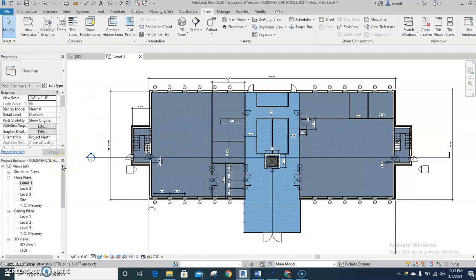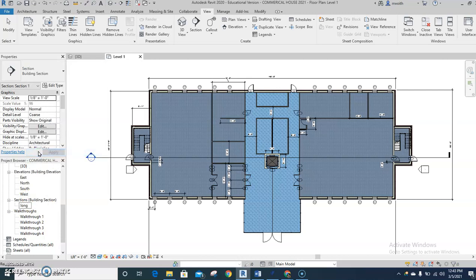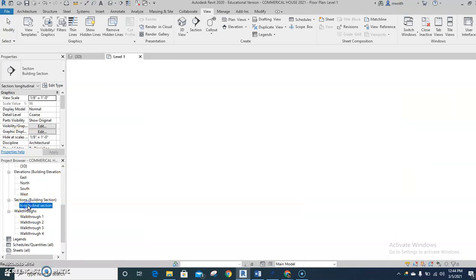If you scroll down now on your project browser, you should have Section. So Section 1, I need you to right click this and rename this longitudinal. I know I said it wrong the first time, but I was just being me. And it'd be great if I could spell too, longitudinal section. Okay, now you're good there. Now let's click on this and see what you got.